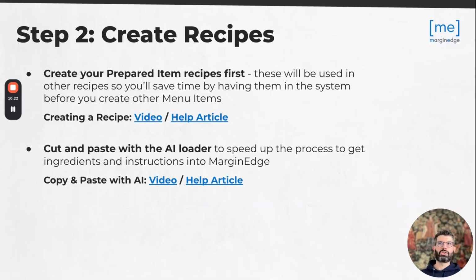So you're going to create your prepared items first. That's just best practice because we want all your sub recipes in before you go to build your menu items. So a prepared item might be something like if you make a house-made brioche bun, you're going to build that recipe first. That's a prepared item before you build your menu item, which are things you have POS buttons for, like your burgers. Same thing with bar items. A prepared item would probably be simple syrup, and then your bar item might be your Manhattan.